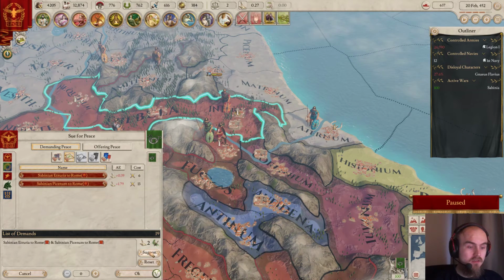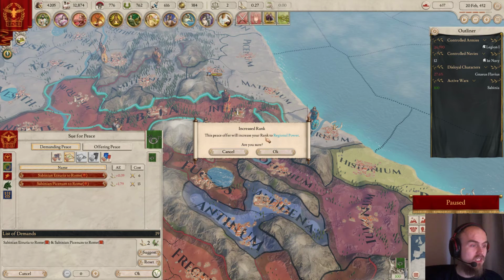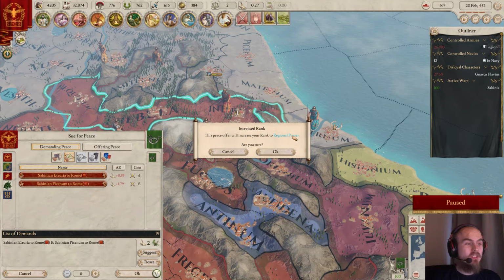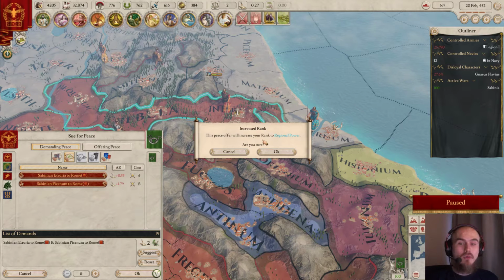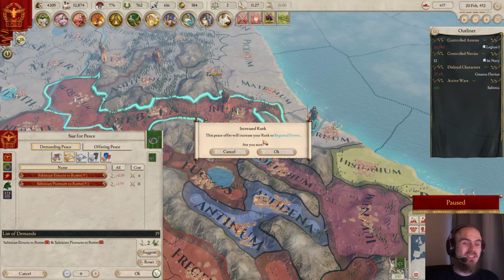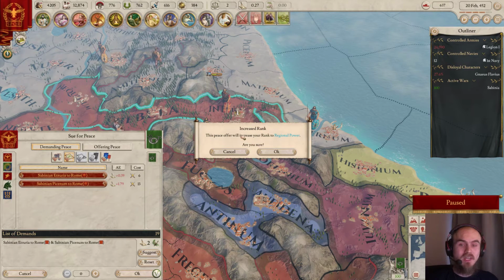Let's just fully annex these guys. And we get this lovely pop-up: "This peace offer will increase your ranked regional power. Are you sure?" Regional power is highlighted, but you can't click it. There's no question mark info box, no description, no indication whatsoever of what this actually means. You could easily have text here saying what the actual effects would be. Why would you throw this at the player without explaining whatsoever?